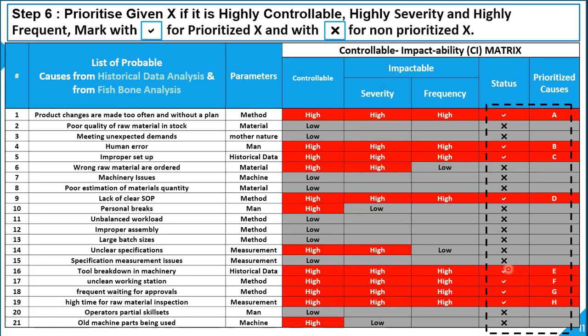Again, this is based on the opinion of the experienced individuals. Now for these 8 causes, we will take these eight causes further for statistical analysis. This is kind of a selection, we normally do see different championships, right?